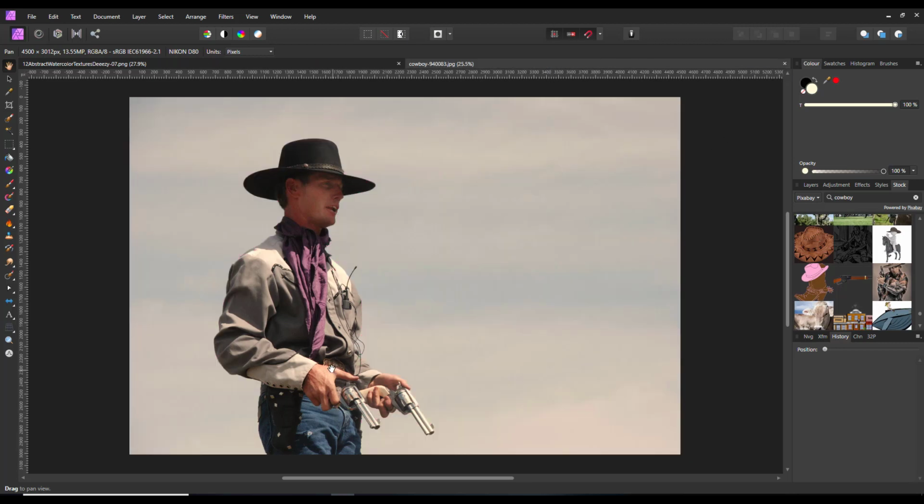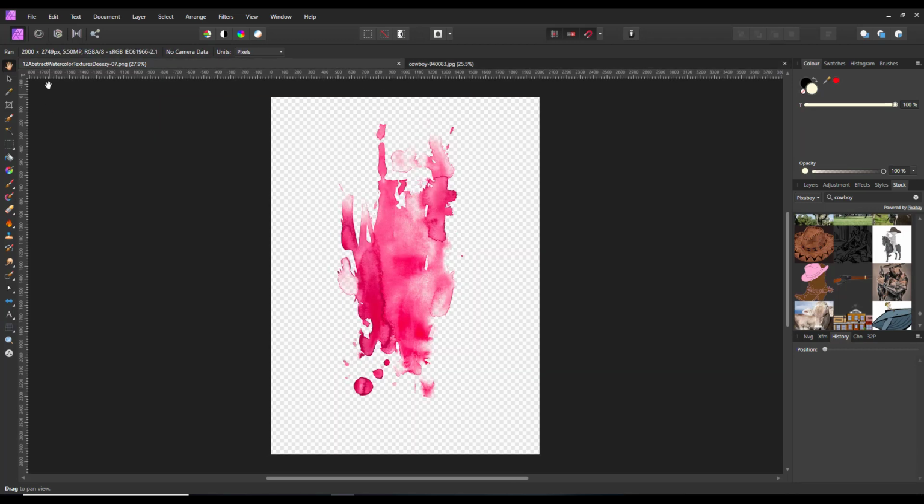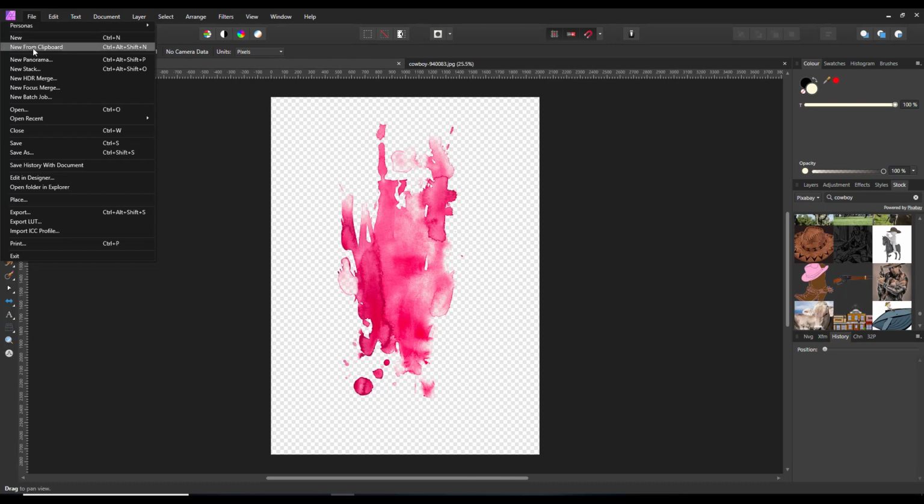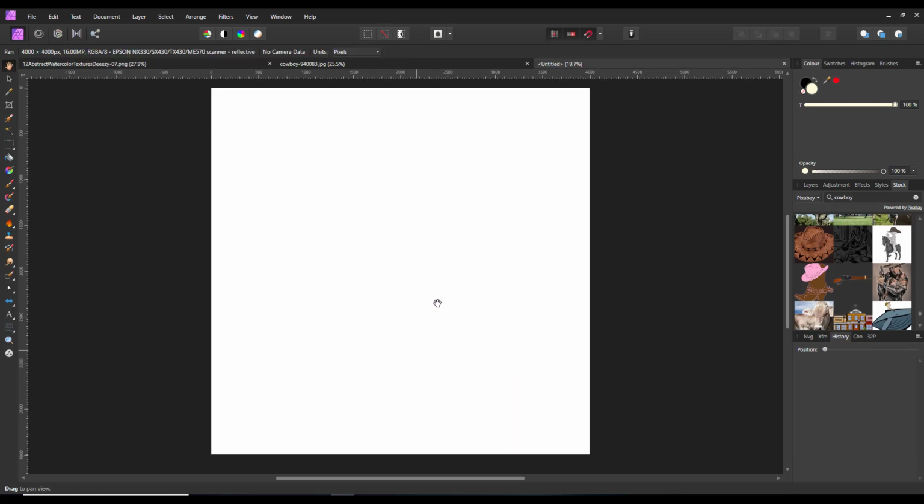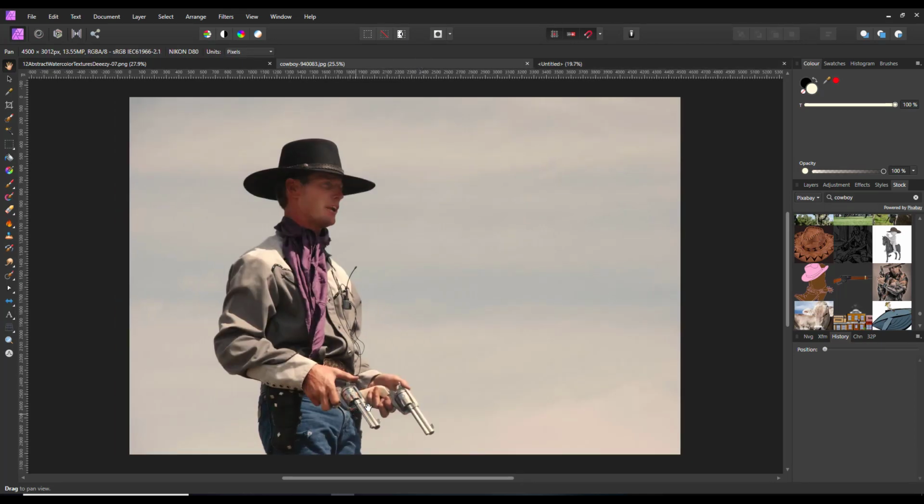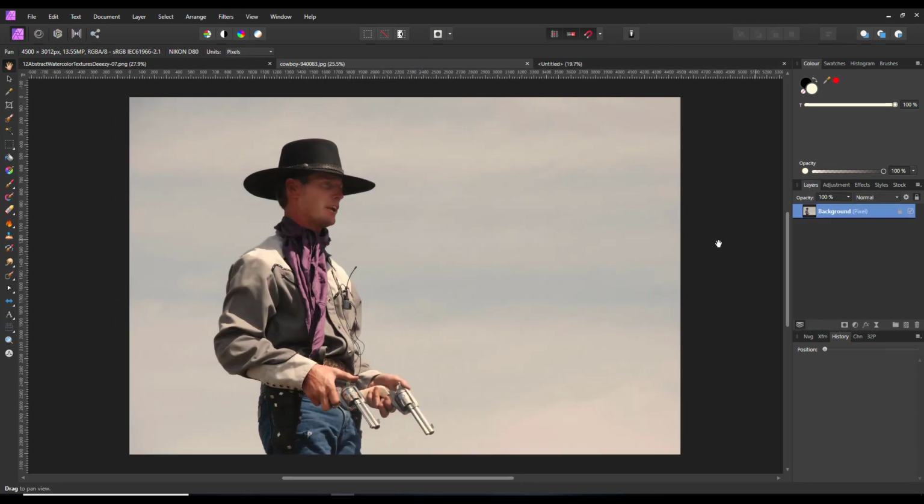So I've got the cowboy image and I have the paint image for the background, so all I need now is a new document. And I'm going to go for A4, although it says 4000 by 4000. I think there was something else I was trying. I'll leave it on 4000 by 4000. We'll see how we go. And I'll click on that. And then I'll come back to the cowboy image. Let me come back to the layers.